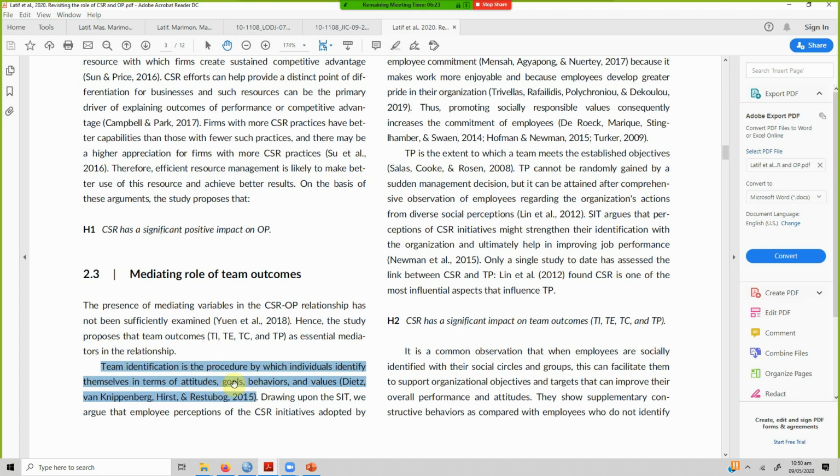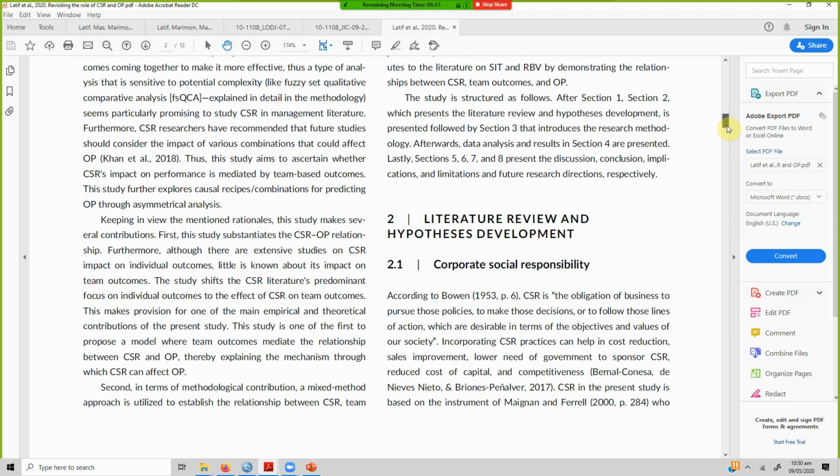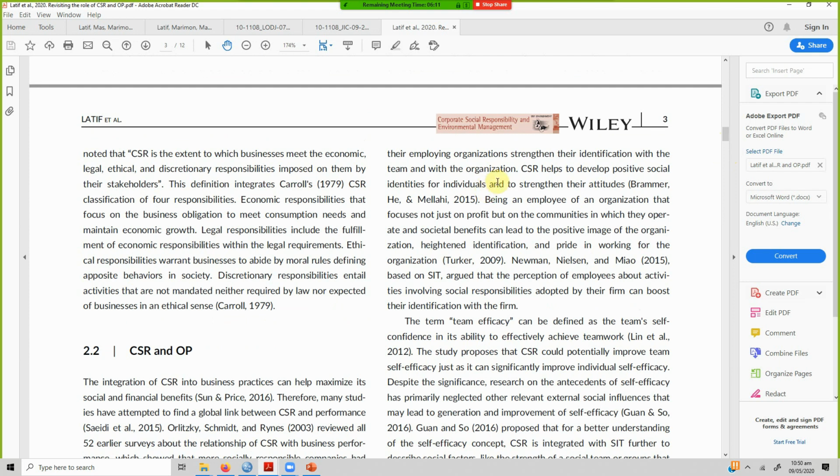Once this is defined, you are using a theory to explain that employee perception of CSR initiatives adopted by their employing organization strengthens their identification with the team and with the organization. This is the relationship that you want to check. This is your conceptual model. Now how does CSR help? This is where you explain how CSR helps. You are using social identity theory to explain these relationships. So all three things that are part of the theoretical model are identified in this one single paragraph.